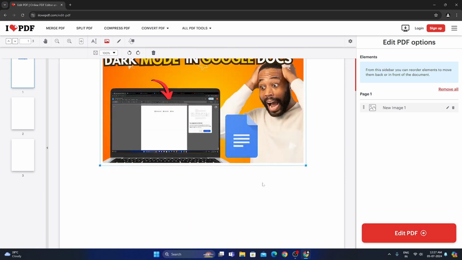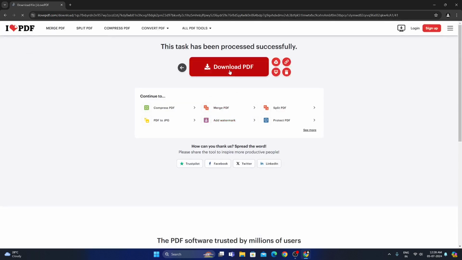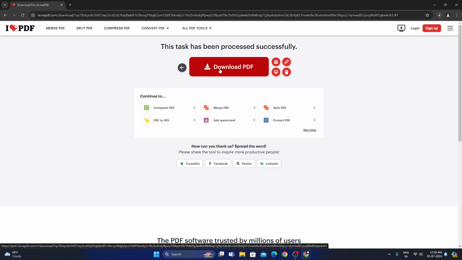Once you are finished, click on Edit PDF in the bottom right corner. The file will be processed and you can click on Download PDF. As you can see, the image has been added to the PDF.